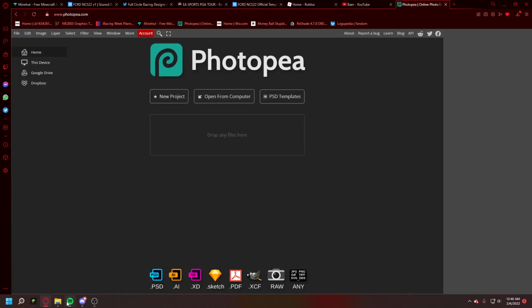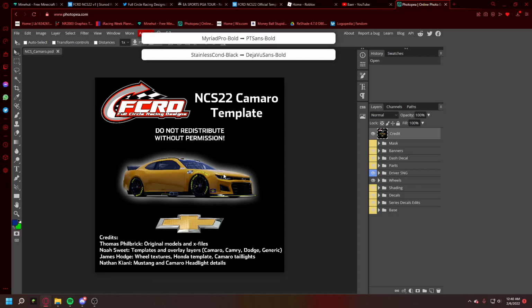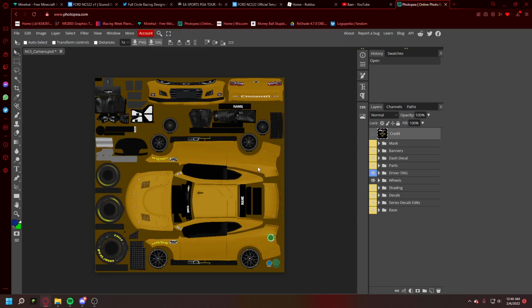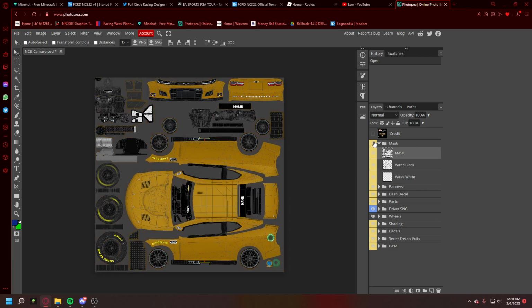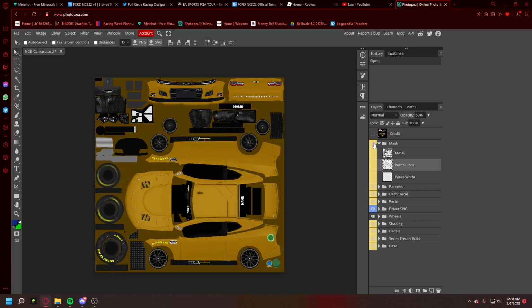So go to Photopea. I already downloaded it and extracted it. Let's go into here. So actually it comes with Mustang, Honda, generic Dodge, Camry, Camaro. I'm gonna do a Camaro car. I haven't even opened these yet, so we'll just have to see what these are like. These aren't bad. Most people leave the mask on. Personally, actually, I'll leave it on this time. Normally I just turn all this off, but yeah, I'll just do this.